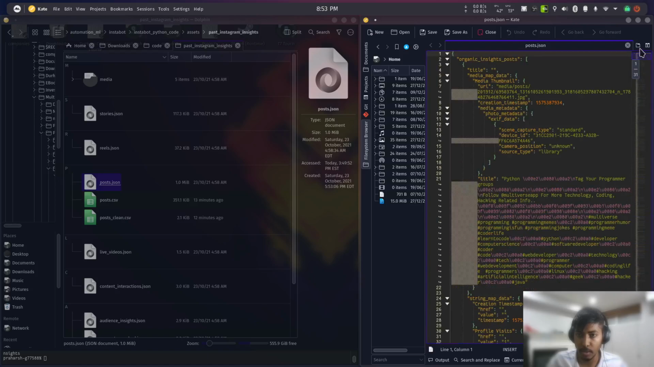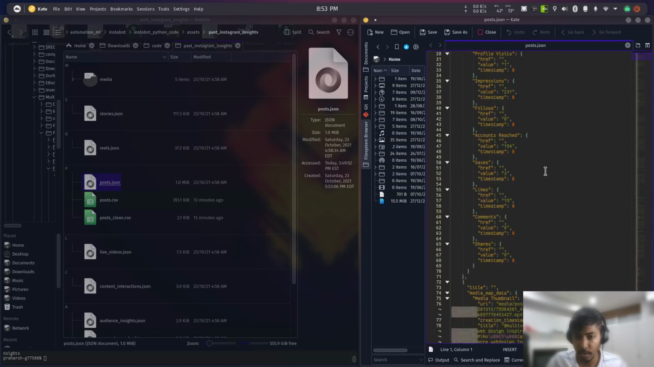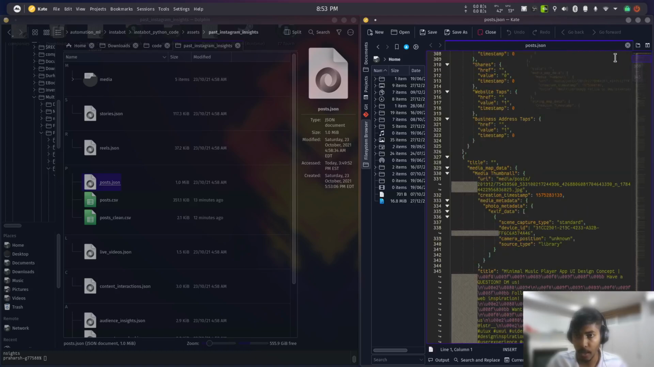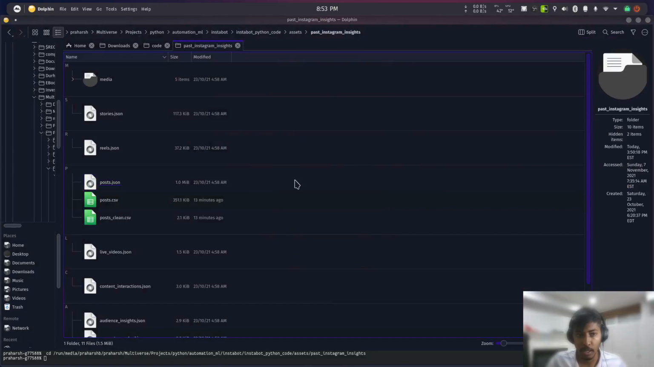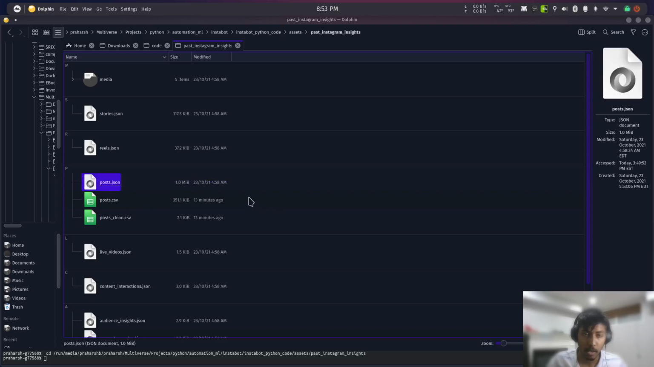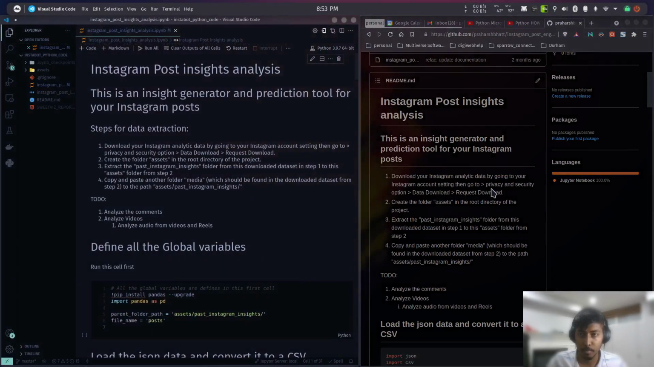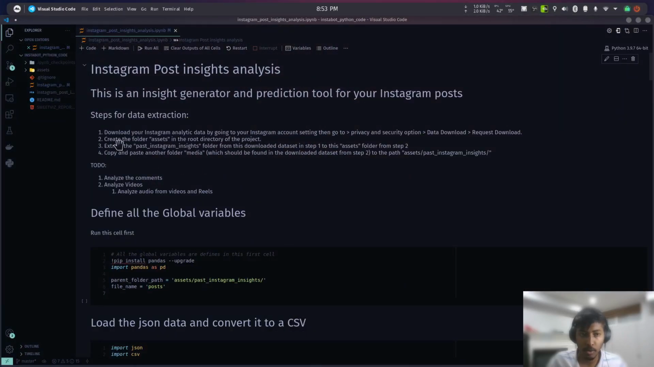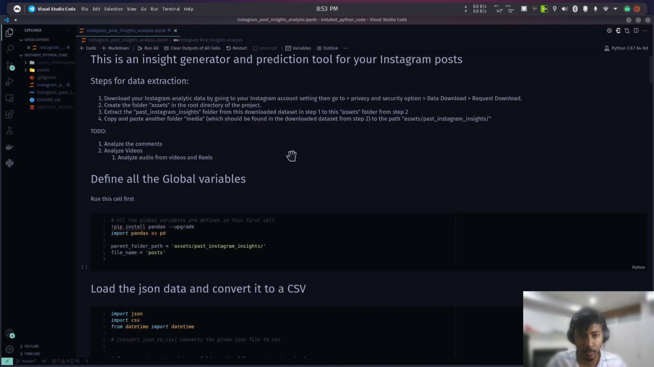My account has about 300 to 400 posts, I believe. So your model can be highly performative if you have more posts, since you'll have more data to go through, and the model will be much more accurate than if you have just a few posts. So make sure that the posts.json that you have contains more data. The more the merrier. Coming on to the code, these are the simple instructions that I've written, whatever I narrated right now. So you can just have a look at it and follow them if you wish.